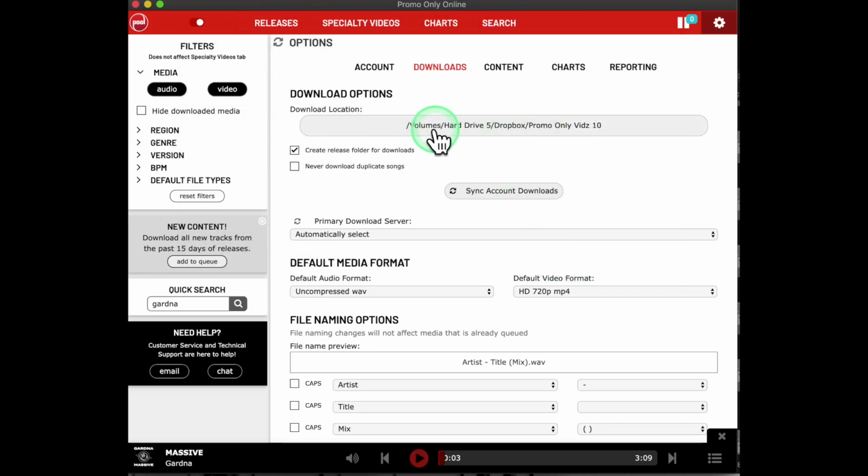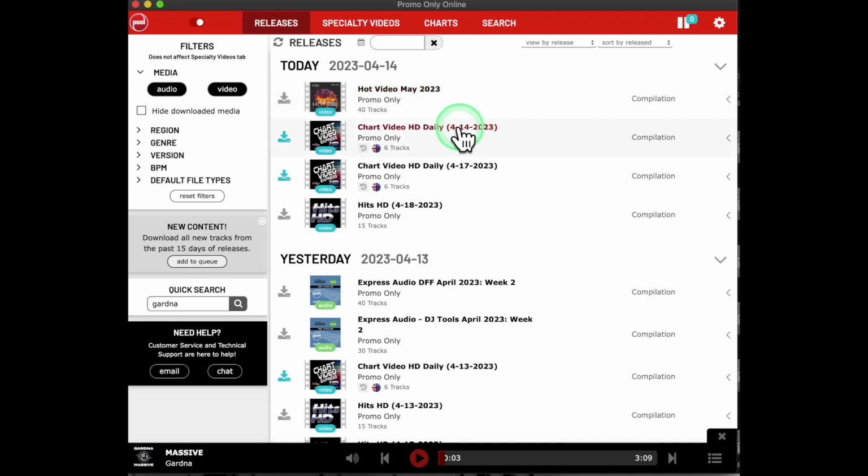Mine goes straight into Dropbox, which means they're automatically backed up and goes from there. If you need to download things again for whatever reason, if you uncheck this box, you can download things at least more than once. There is a limit, but you can download them again if need be. If you accidentally deleted something, you can use that. And I click create different folder for each download. So for instance, when I download Chart HD Daily on the 14th, that will create a folder for Chart HD Daily on the 14th. 17th will be on the 17th.